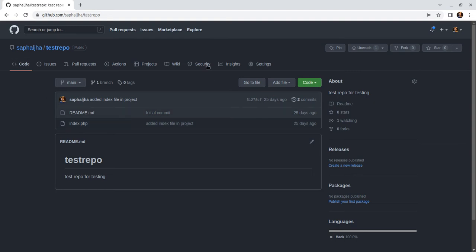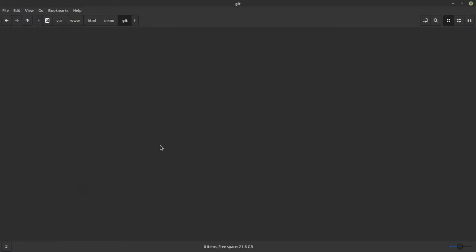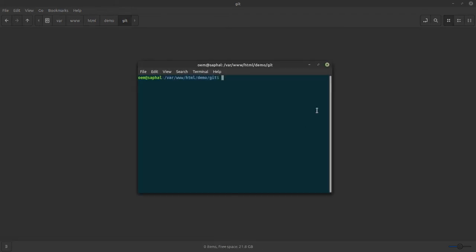So first of all, we need to go to this repository URL and just click on code, and on the HTTPS, just copy the URL and now open the GitHub folder. So I have created one folder in var www.html demo kit, and let's open the terminal.